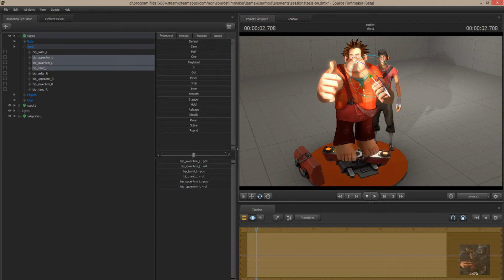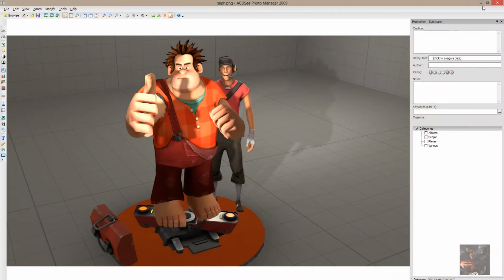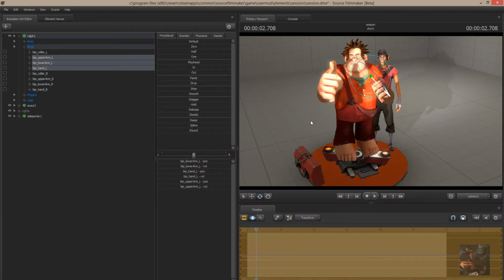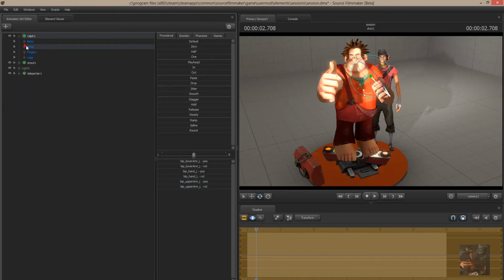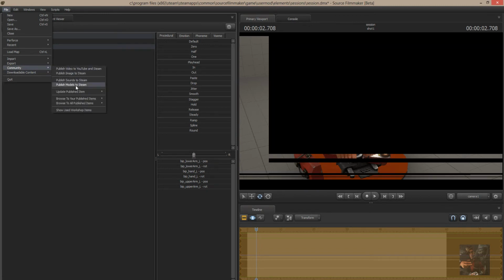From there, what I did is I created my image file, and basically what this finale is going to do is show you how to upload the model to the Source FilmMaker Workshop. So to do that, all we have to do is go to File, Export, File, Community, come down here to Publish Models to Steam.